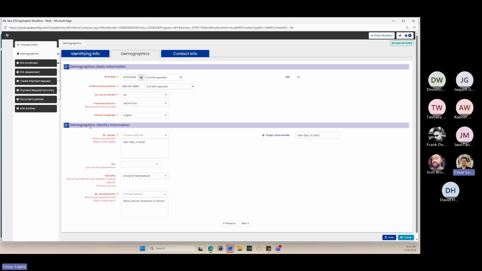And then second part is going to be the identity information. So here we'll be covering gender, sex, sexuality, race, ethnicity. So again, anything that starts. So for this section here, it's just going to be required for gender and for race and ethnicity.